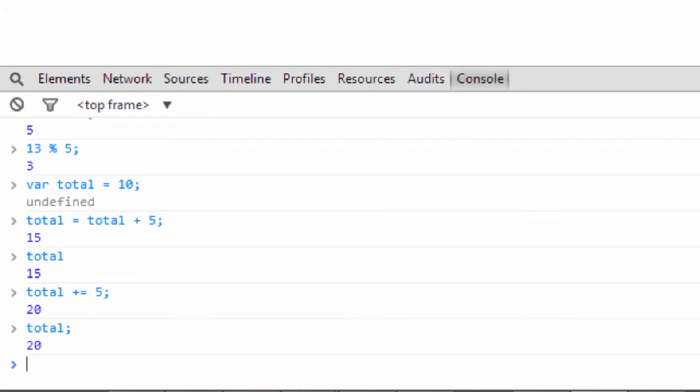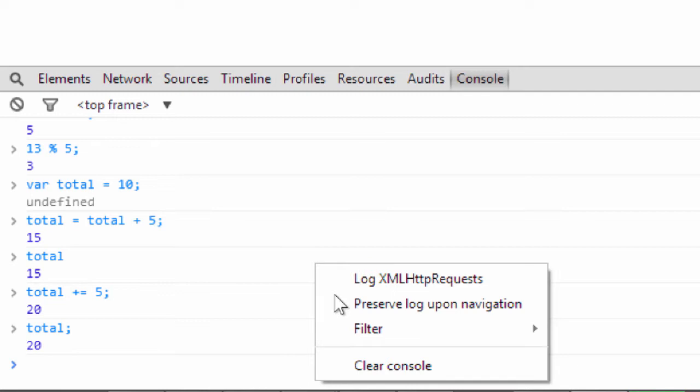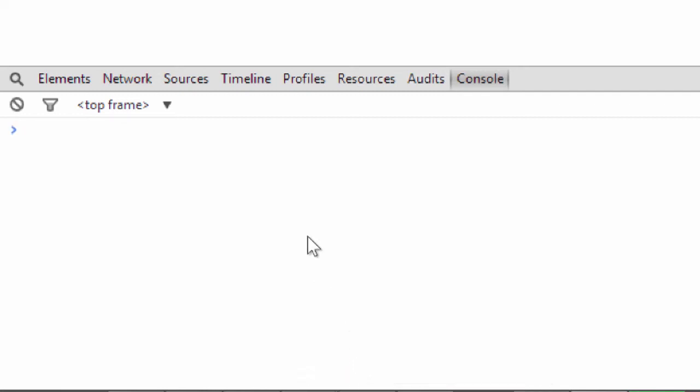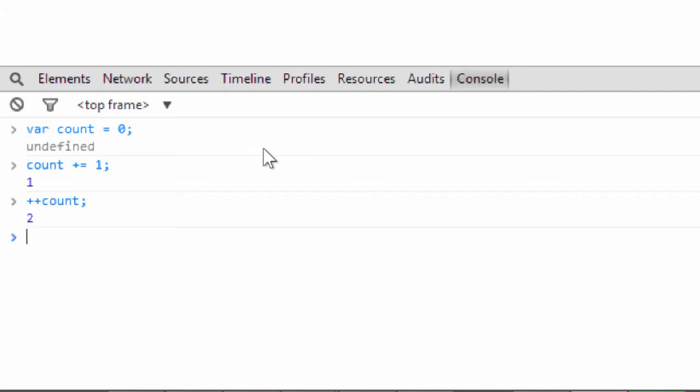A common action is to keep track of how many times something has happened. You can set a variable like count to 0, and then each time something happens, add 1 to it by saying count plus equals 1. But this is so common that there's a shortcut, plus plus, the increment operator. So you can say plus plus count, and that adds 1 to whatever is in count.